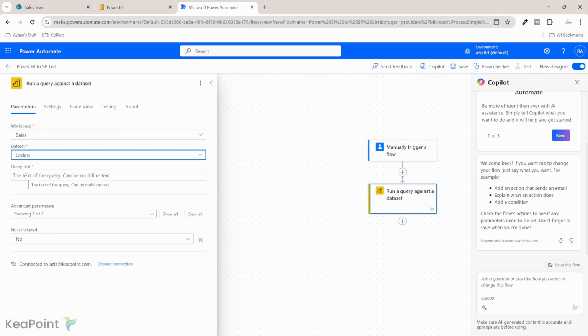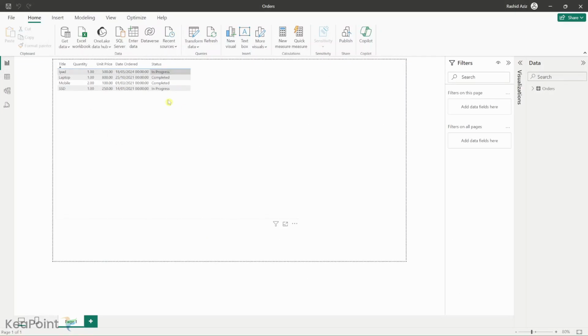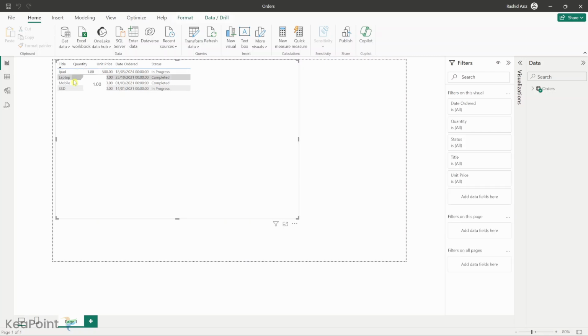Query text. This is the query Power Automate is going to run against that dataset to return the values. To generate this query text, we need Power BI desktop and we need to have that report open in the desktop. So this is the query we already ran. We have applied any filter or sorting we need for this query. So this is the end result. We have these 4 different orders as a result of this query. We need to copy this query into the Power Automate workflow.